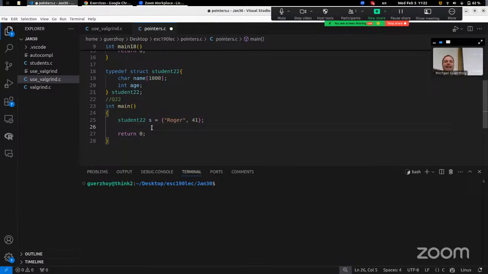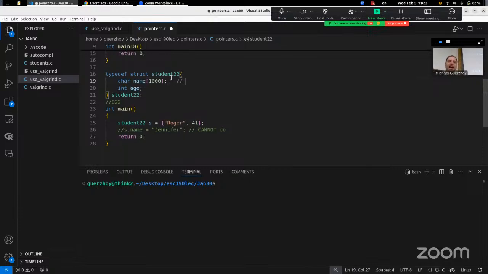What I cannot do is say s.name equals Jennifer. Why can you not do this? Because this is an array. If it's an array, you cannot reassign it. You can initialize it like that, but you're not allowed to reassign arrays to something else. That would have been different if this had been a char pointer, in which case you could say I want s.name to be the address of this J. But it's not, so you can't. We'll do it later on.